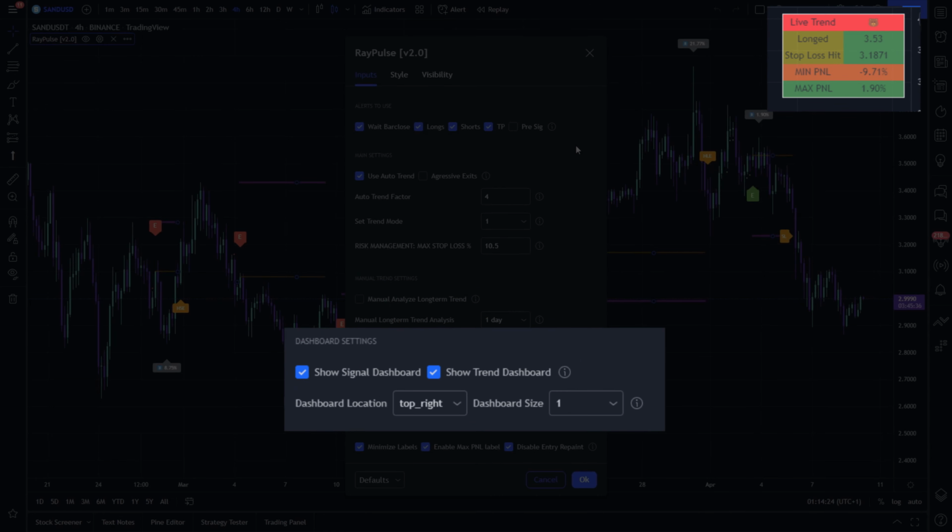Dashboard settings. Show Signal and Trend Dashboard. On by default. This will toggle the signal dashboard on or off. Dashboard location. This is a visual setting and will change the location of the signal dashboard. Dashboard size. Another visual setting to shorten or lengthen the size of the signal dashboard.